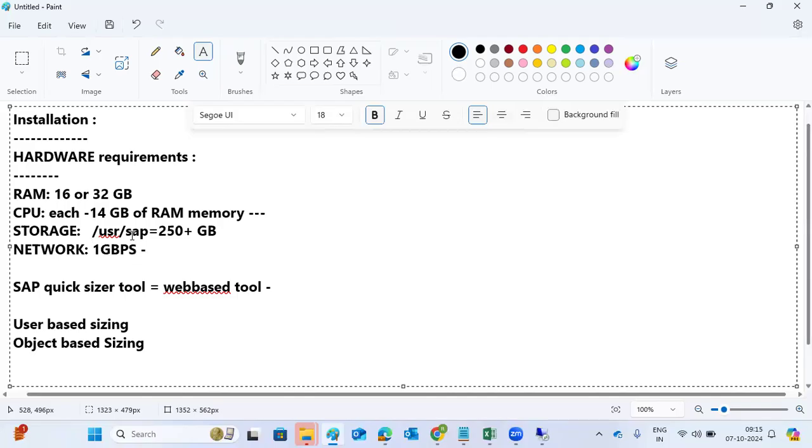It should be straightforward. Good network bandwidth is required to operate your SAP systems and everything here, right? All of this comes under the network, along with storage, CPU, and RAM. These are all the information we should know, because the OS team or hardware team will take care of this requirement.